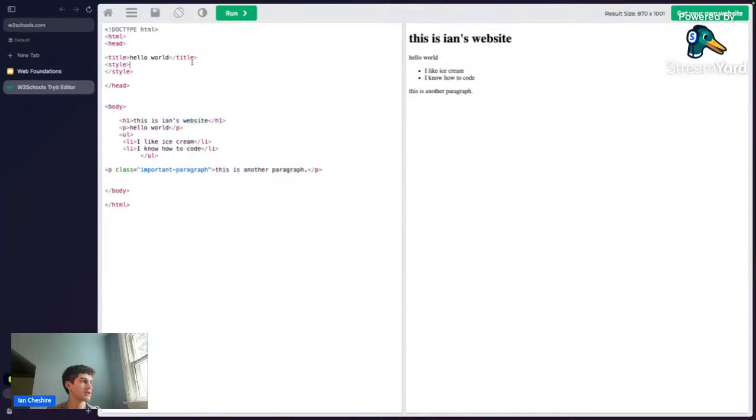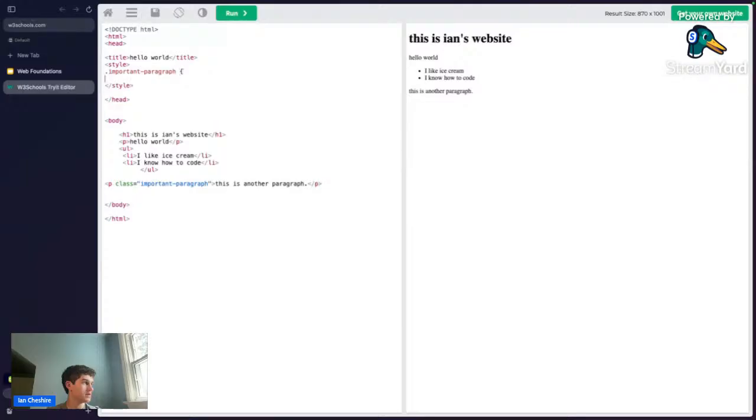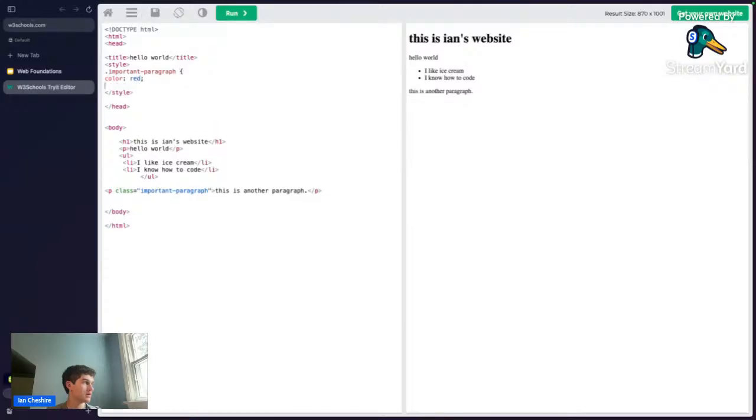style, /style. This goes in the head because it's describing what we want the page to be like. And then we want important paragraph to be red. So now it's red. So you can try something like that. Use a style tag in the head. Style tags can also go in the body, but it's not as proper.